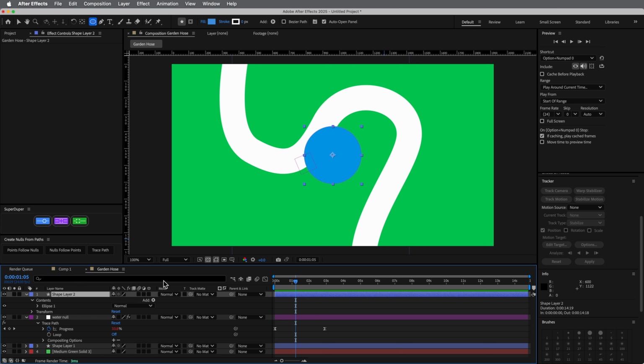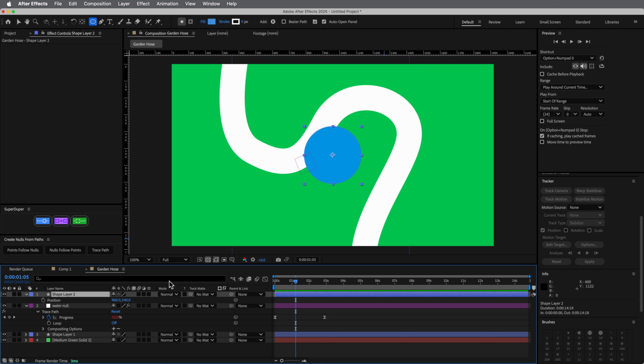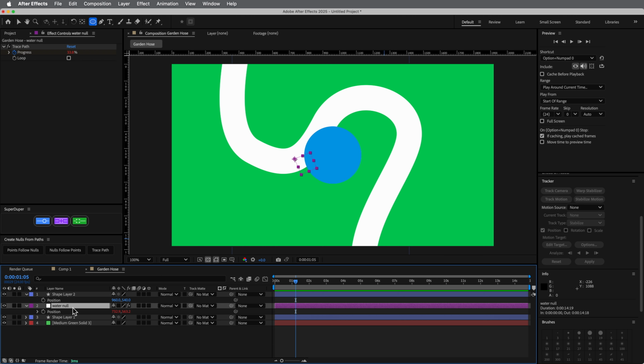Okay, so then what we want to do is I'm going to hit P on the keyboard. It brings up the position of this layer. And I'm going to do the same thing on that null, bring up the position of that null. You can see that this null's position has an expression on it. That's what's connecting it and making it all work.